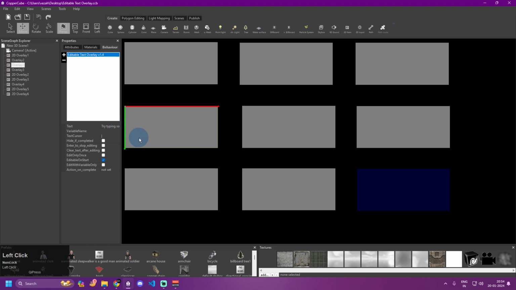Then we have this fourth overlay here, which says try typing something. And we have this editable on start selected here, which means whenever the game starts, this overlay will be editable by default. So we have two overlays with the same editable on start property selected, which means when the game starts, they both will receive the input from the keyboard. Then we have this fifth overlay, which has you can edit me only once, which means we will be able to edit this overlay only once because it has edit only once option selected.